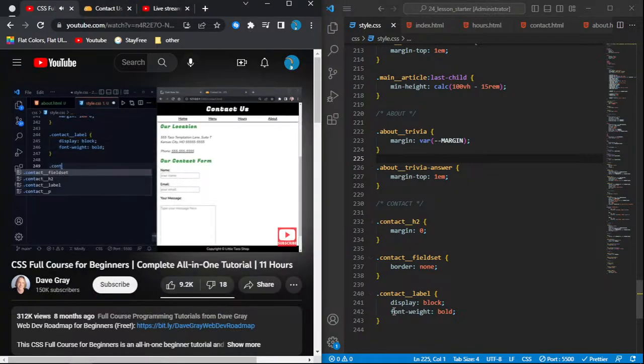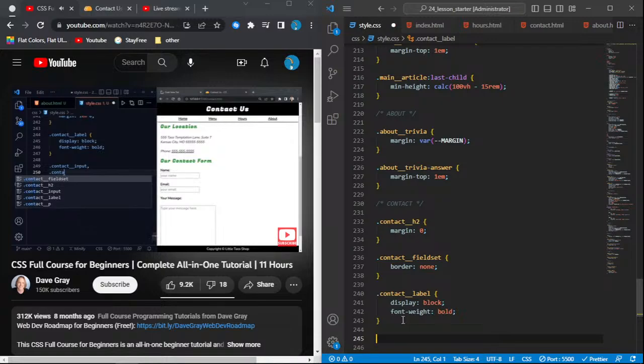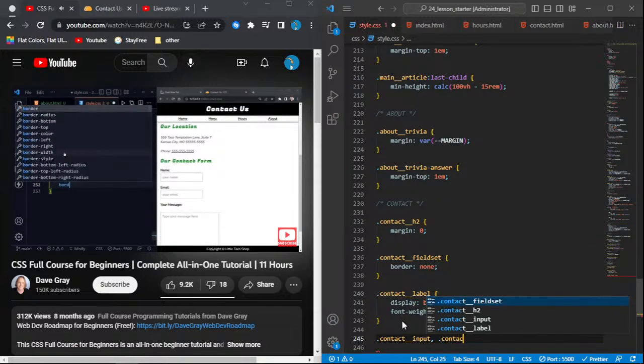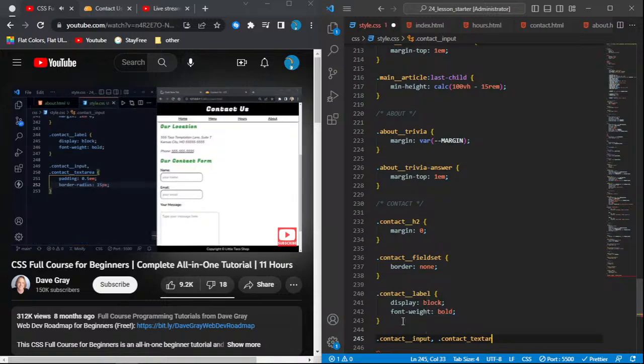Now we'll select both the contact 2 underscores input and the contact 2 underscores text area. For this, we'll say padding is 0.5 em. You can save, and we'll see some change there. The inputs got a little larger. Then we'll say a border dash radius of 15 pixels. Save, and you can see they're rounded.